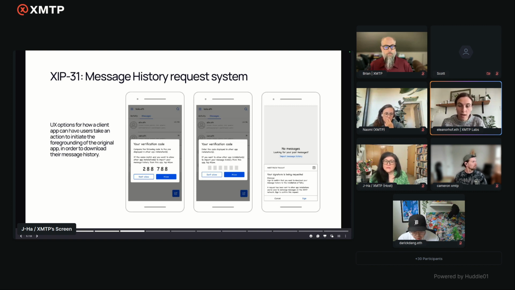And the reason why a client app would need to design something like this, it doesn't need to look exactly like this, but these are just some ideas, is because the user needs to take an action to initiate the foregrounding of the original app in order to download their message history.